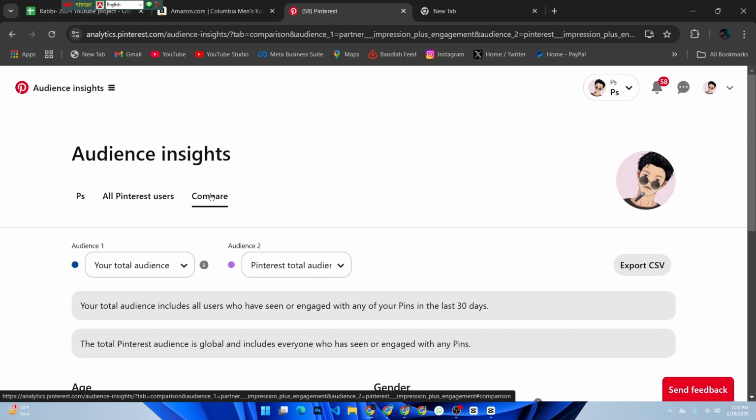One last note: always comply with Pinterest's guidelines. Avoid spammy behavior like overposting. Clearly disclose affiliate links to maintain trust with your audience. This ensures a sustainable and positive experience on the platform.